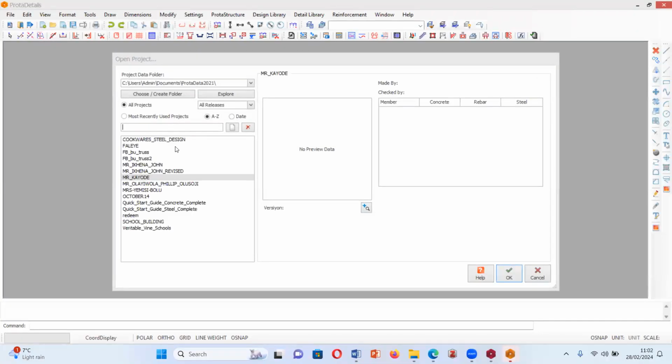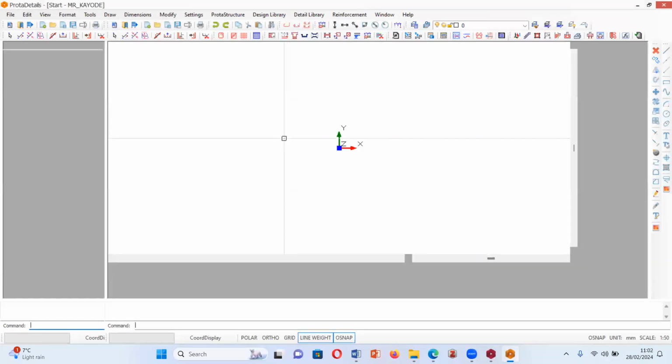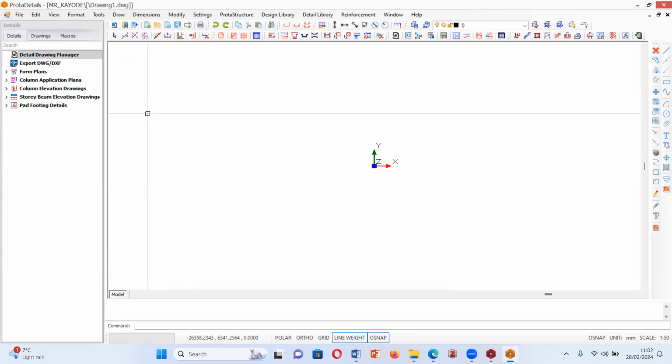So all my projects in Prota Structures 2021 are here. This is the one I'm designing. This is the one I'm using as a sample to design. I'm going to click on it, Mr. Kayode. So it's saved as Mr. Kayode, and that's what I've just clicked on. Start by creating a new drawing. So majorly it's expected that it's still going to be reading my file in my Prota Structures.